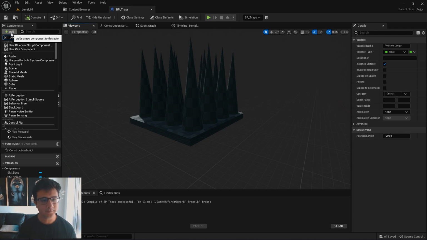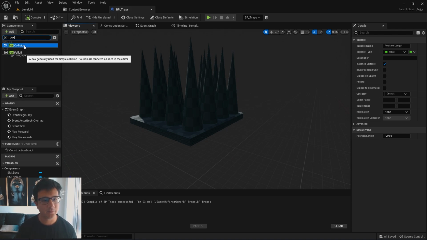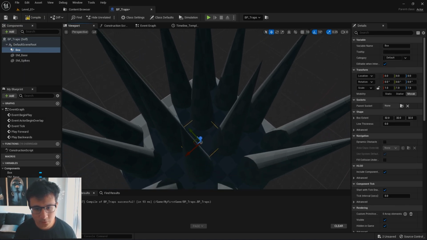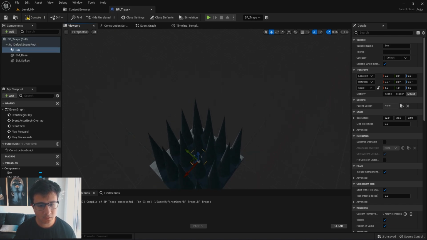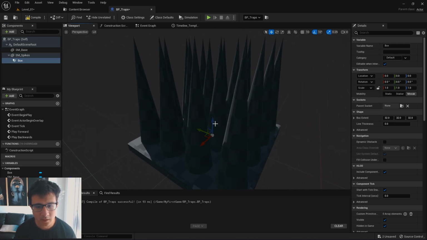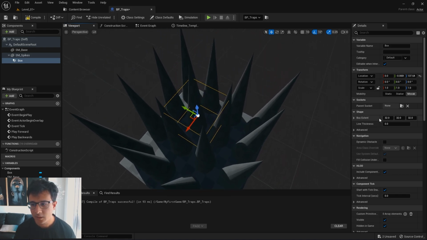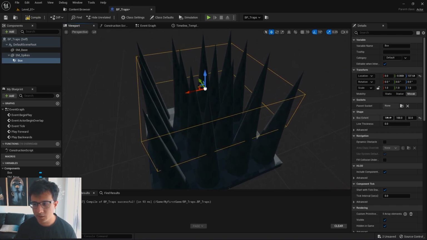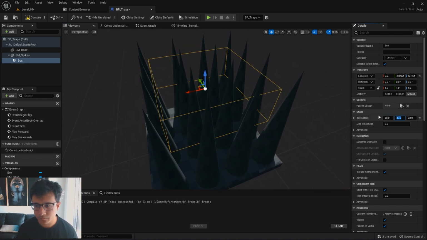So what we're gonna do now is go to our viewport, go to add, then type box here, and you will put a box collision. As soon as I do that, you will see that I have a box here. What I will do is to basically parent this box to my spikes. So I can just put it here, just like that, and I can move it up like this. Okay, put it like here, and then change the box to 100 by 100, maybe something like that. Maybe a little bit less, like 80 by 80. 95 by 95. There you go.